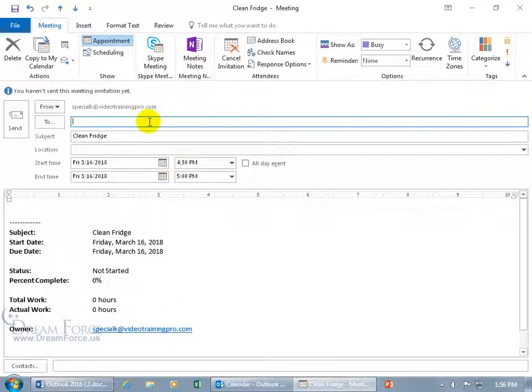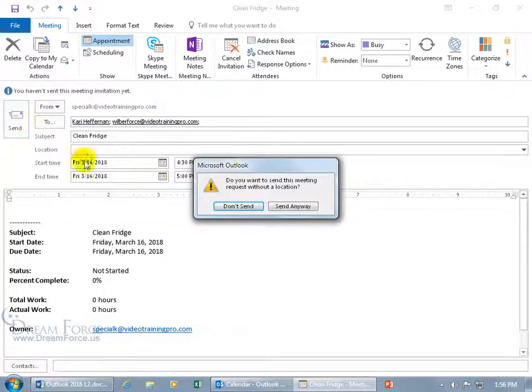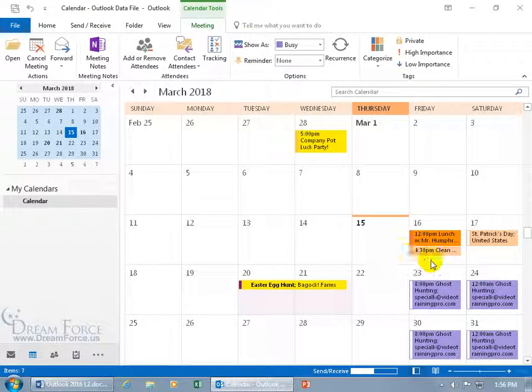Let's click invite. There's the To field. K for Carrie Heffernan, and then W for Wilberforce, Mr. Humphreys, and that's it. All I have to do is go ahead and click send, and well, okay, the location is the kitchen. If you need a location because they don't know where the fridge is at, go ahead and type it in. I'm going to click send anyways, and away it goes. And you can see it's updated.